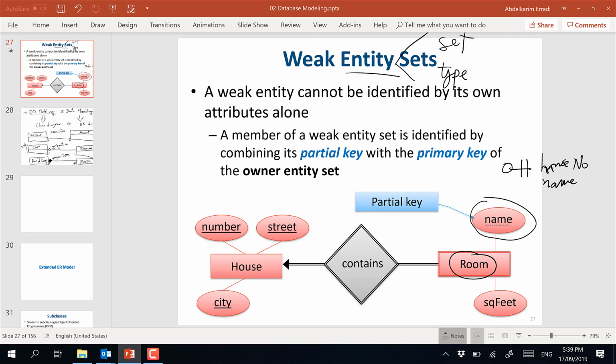So you need to be aware of it, because it cannot exist independently. It cannot have its own primary key. Its primary key is a composition of the primary key of the owner entity plus what we call the partial key of the weak entity itself. That's all. That's all there is to it.